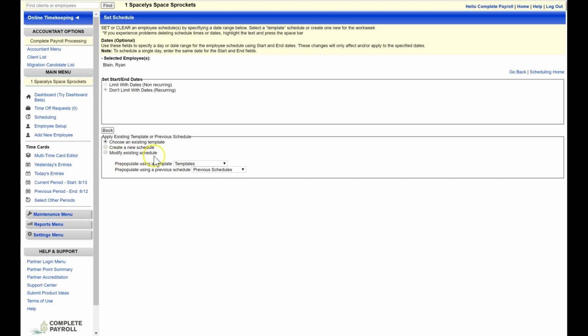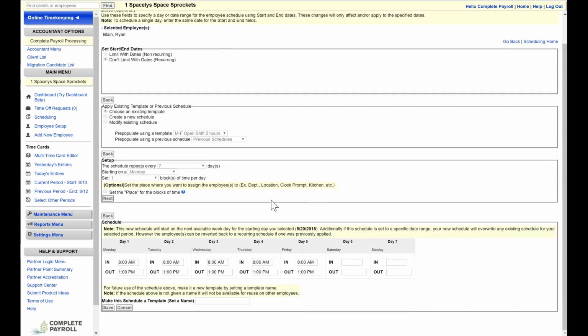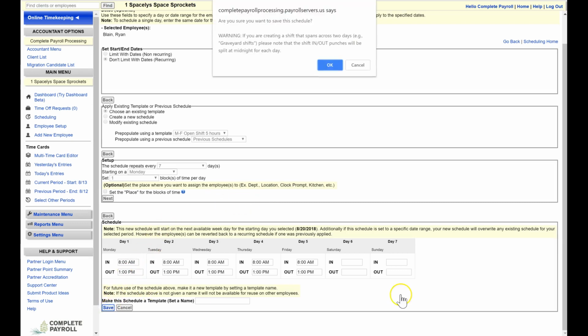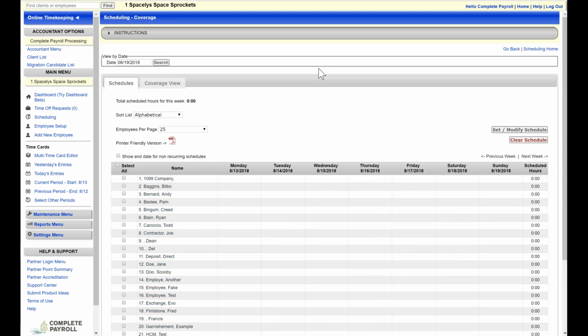For this example, I'm going to choose an existing template. So here under Populate Using a Template, I'll select the drop down and select the schedule that I would like to use. This will automatically populate the remaining windows for this employee, and I can just verify that this is the schedule I want for this employee, and I'm going to go ahead and click on Save. I'll click on OK, and now this schedule has been saved to the employee.